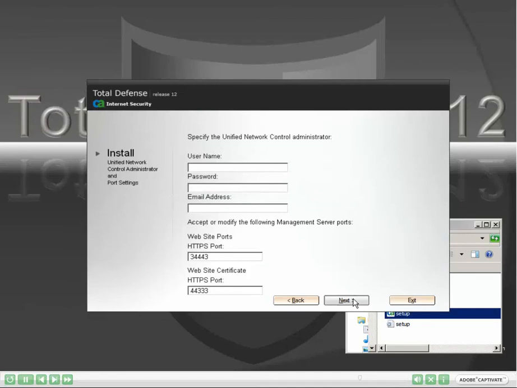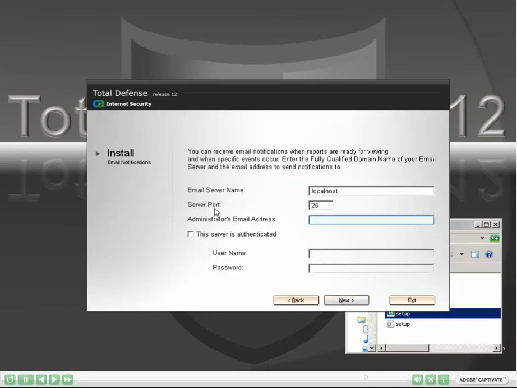UNC Management Server has a different interface. This again uses Windows inbuilt credentials from the local database or domain database. Users can receive email notifications when reports are ready for viewing or when specific events occur. Mention the FQDN name of the mail server and the email address where to receive the reports.